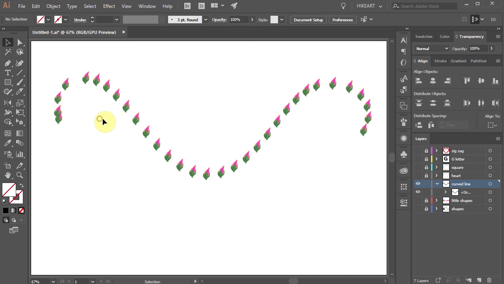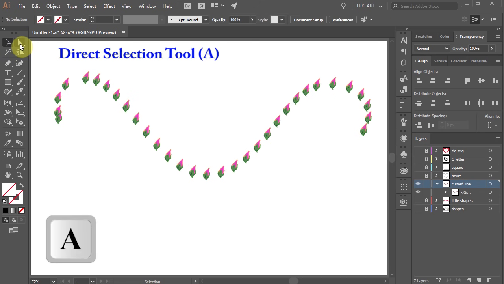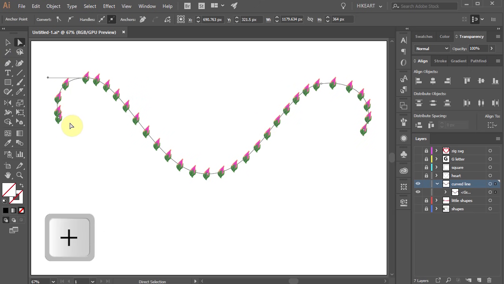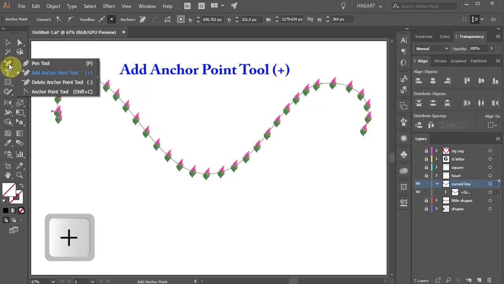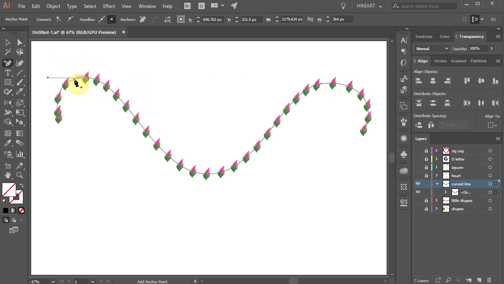To correct it, first switch to the Direct Selection tool, select the path, and then press the plus key on your keyboard to switch to the Add Anchor Point tool, or select it from the toolbar panel. Now click on the path wherever there is a too big or too small gap to even out the spaces.